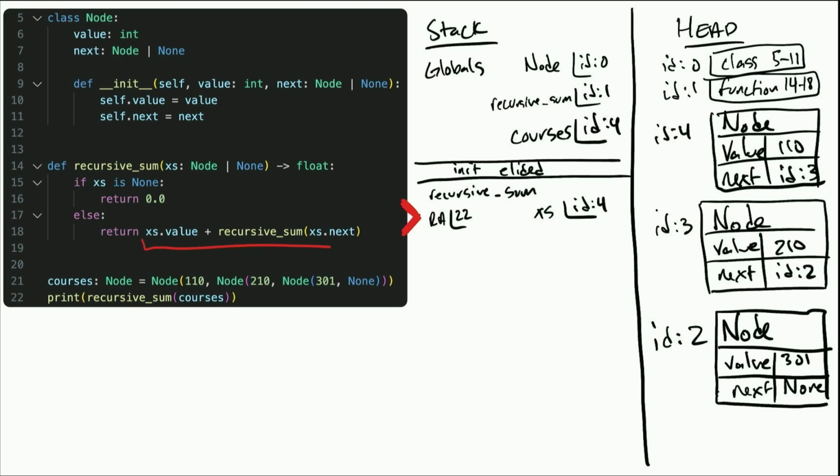And with this return statement, we first need to figure out, well, what is this? We always need to fully evaluate our function calls. What is this value? Well, let's fully figure out what our argument here is. So our argument is xs.next. Well, our current frame is this one. xs is ID 4, so we look at ID 4, and its next is ID 3. All right, so what we're doing here is we're calling recursive sum on ID 3. Now this is a brand new function call we're establishing. So let's go ahead and push a frame for it. So push a frame, recursive sum.